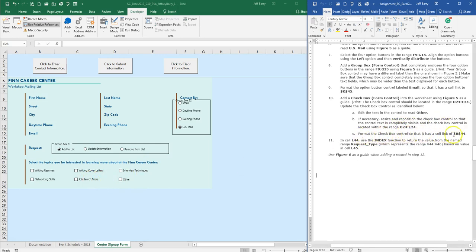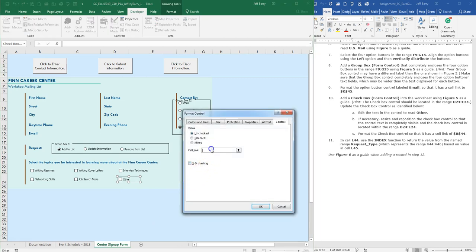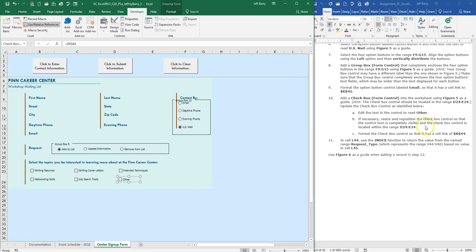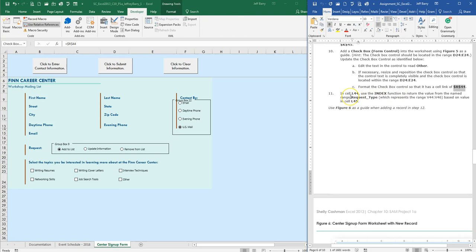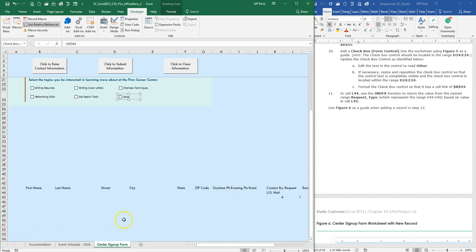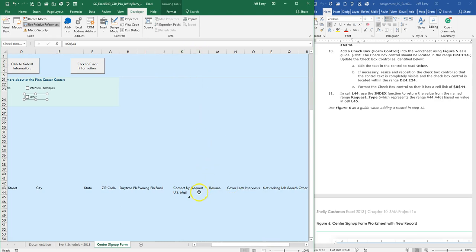Format the checkbox control so that it has a cell link of $R$44. So I'm just going to copy this. Again, I'm going to right click, format control, paste my cell link in here, which is $R$44, and click OK. And it says in cell L44, use the index function to return a value for a named range, which is request type. So let's go to L44 because obviously this is down here. So let me move over a little bit. We're in L44, so L44.